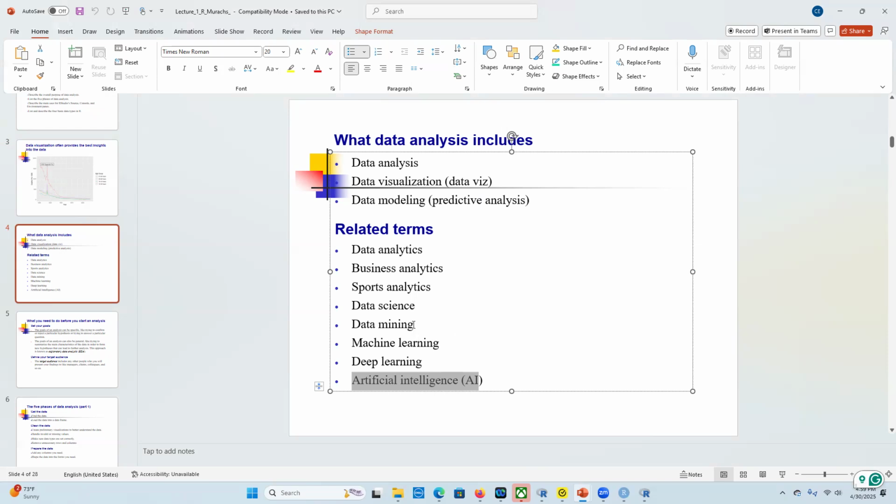So data science and data mining are kind of close to each other. But when it comes to big data analytics, I talk about MapReduce, Hadoop, etc. That would be the major difference between data science and data mining. Sports analytics, business analytics, data analysis, I think they are all related. Sports analytics means we are using sports data. Business analytics means most likely we are using business data.